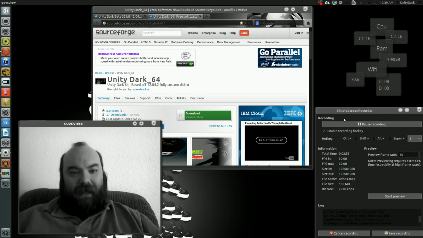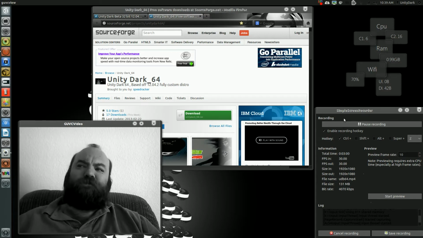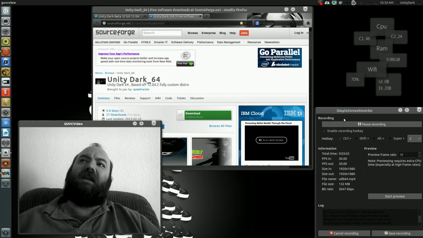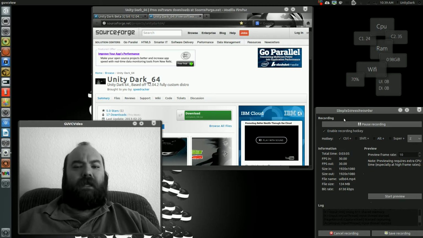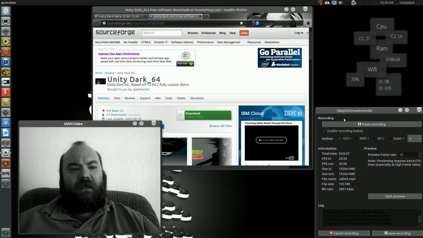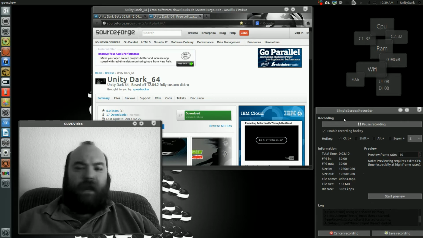But anyway, Unity Dark Beta. It's kind of neat to see somebody take something and put their own flair to it, make it really unique. I appreciate and applaud the effort. I think it's a great thing to do. But I've run into so many problems with this particular distribution, and I don't know if it's because of the customizations that have been made, or if just Unity in general has some major flaws to it.